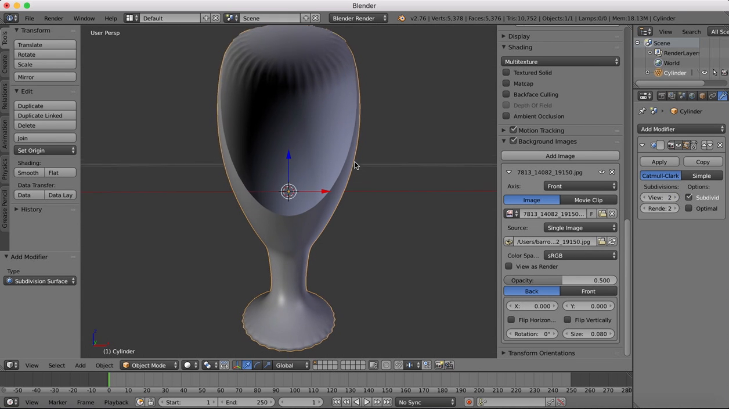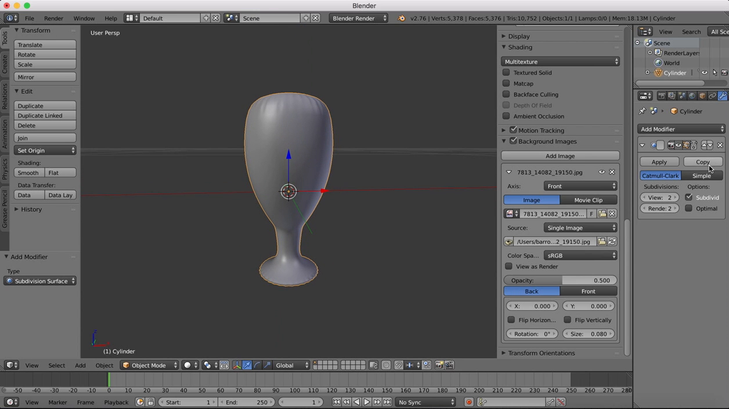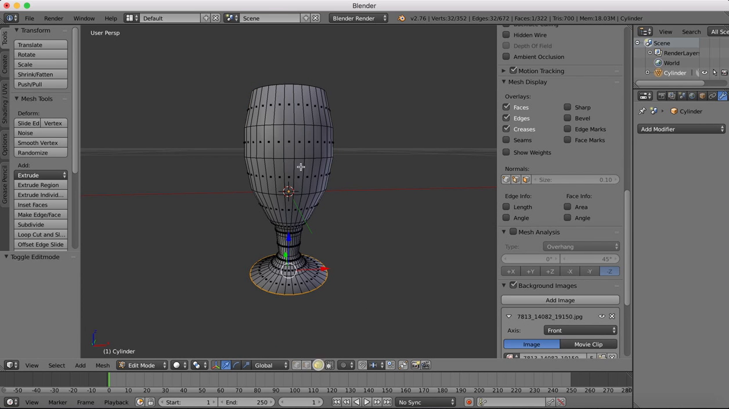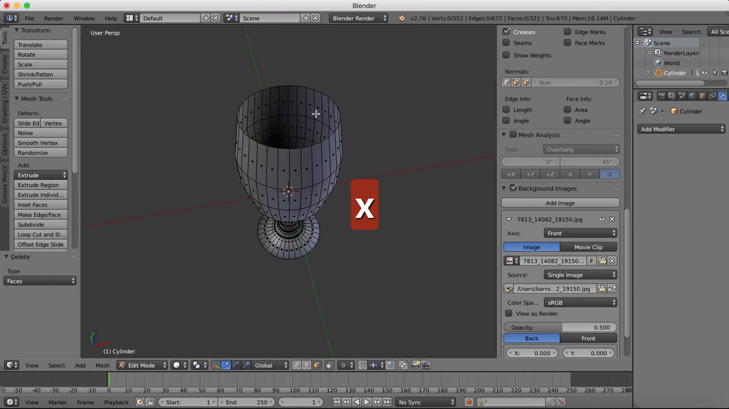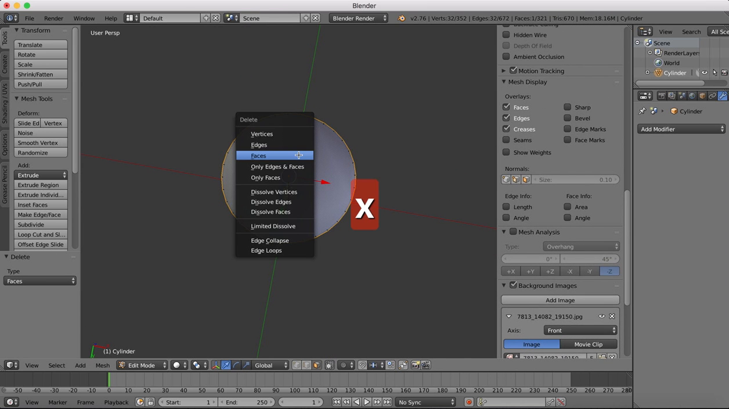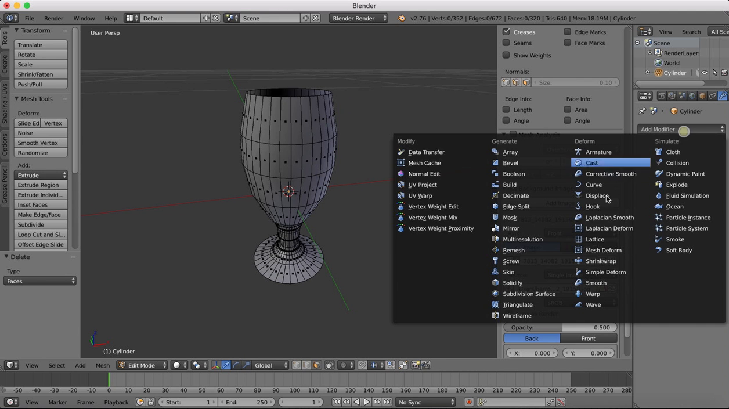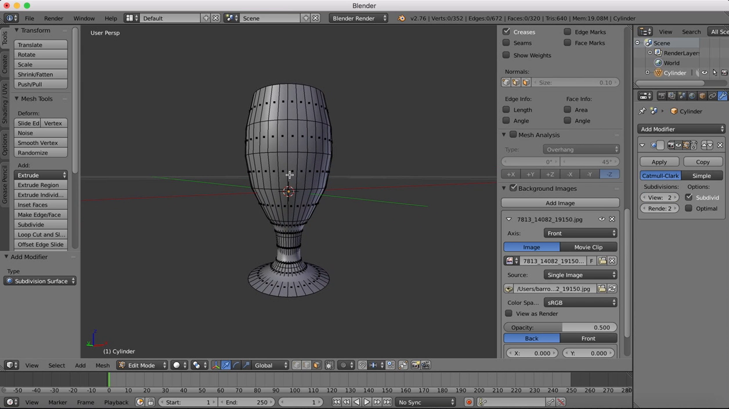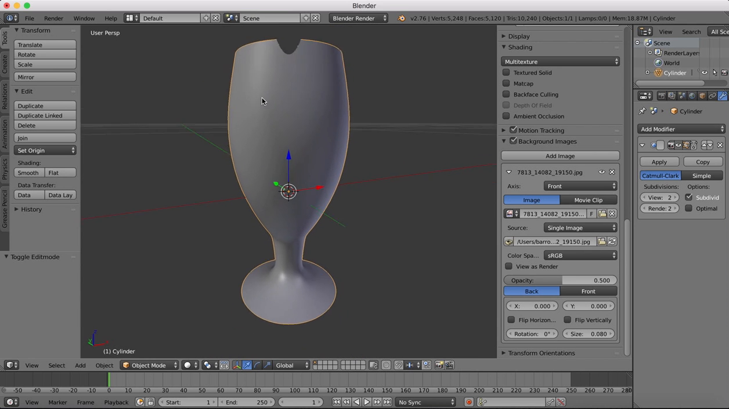Now you see we've got something funny going on here because we have a top and a bottom on our glass. So actually we want to remove those. So back into edit mode, face select, we're going to delete this face. And we're going to delete the bottom face. So now when we apply our subsurf modifier, we don't get that funny look. We'll just go for 2 subdivisions. There we go.